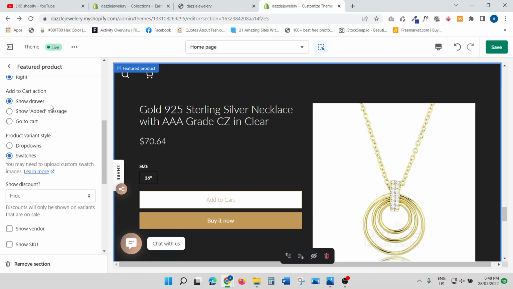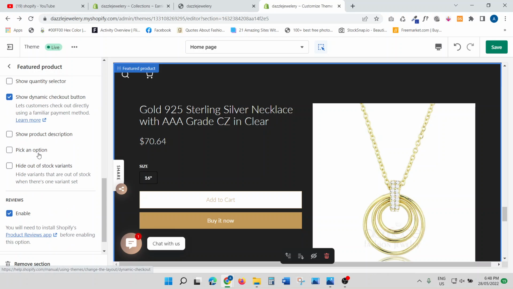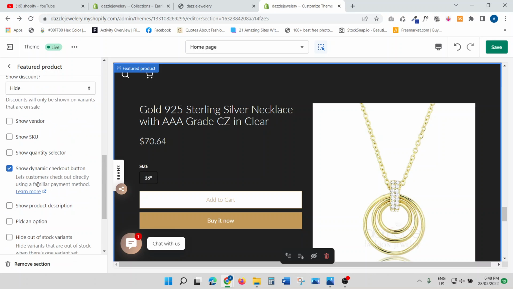I've got add to cart action, so show drawer. This is basically when somebody adds the product to the cart, what do you want it to look like? Do you want it to show a drawer, or do you want to have a message? So when you add to cart, you will get a message like the product has been added to your cart, or you want to go straight to the cart. Okay, so I've just put a drawer, and then product variant, so swatches or drop downs. So I put swatches.